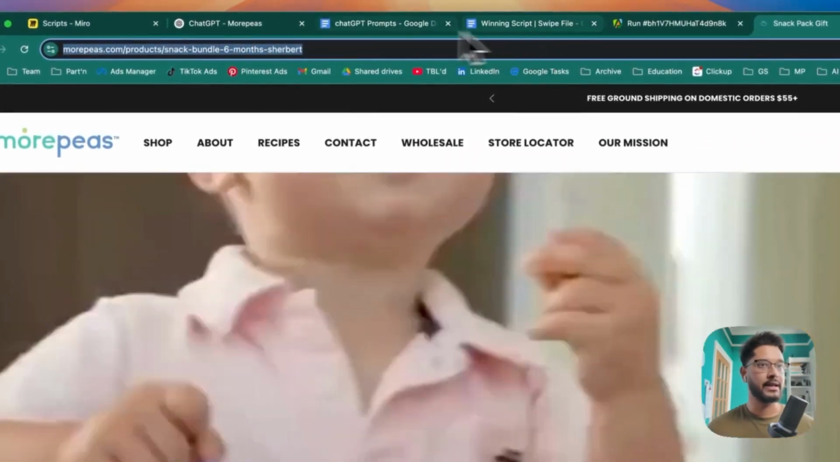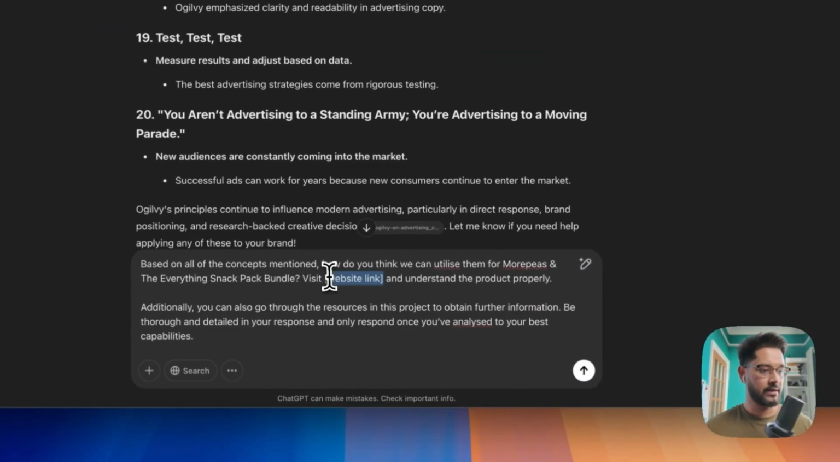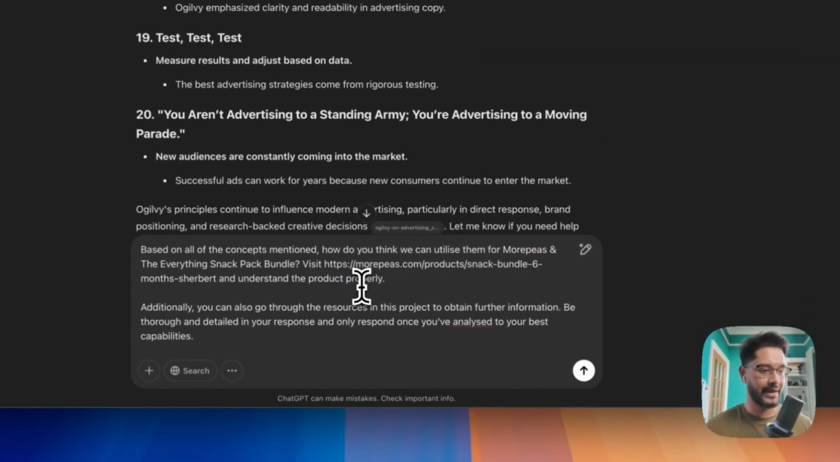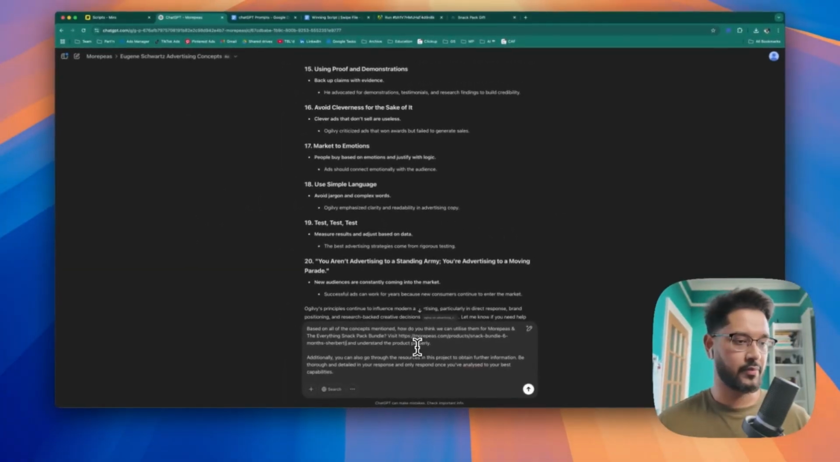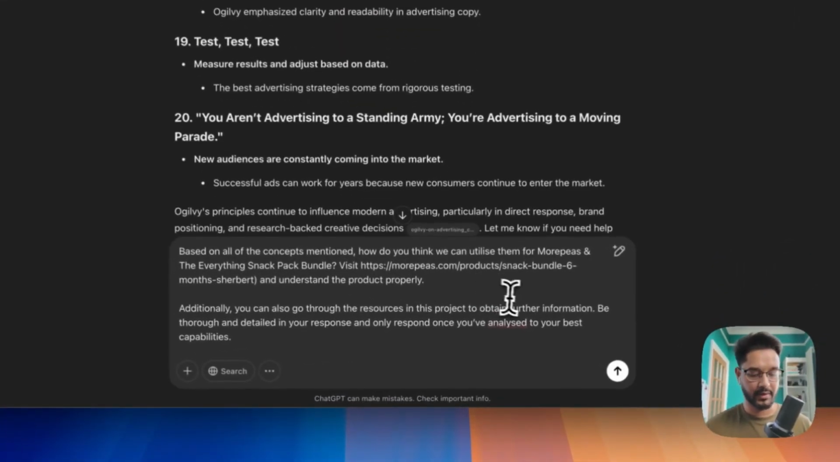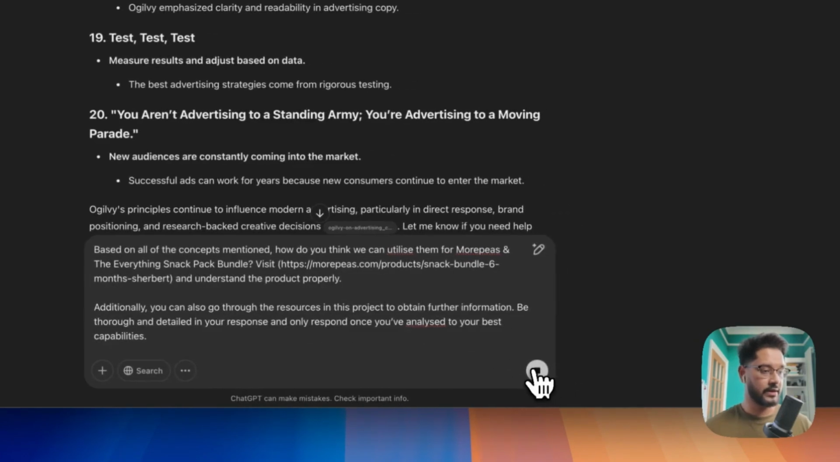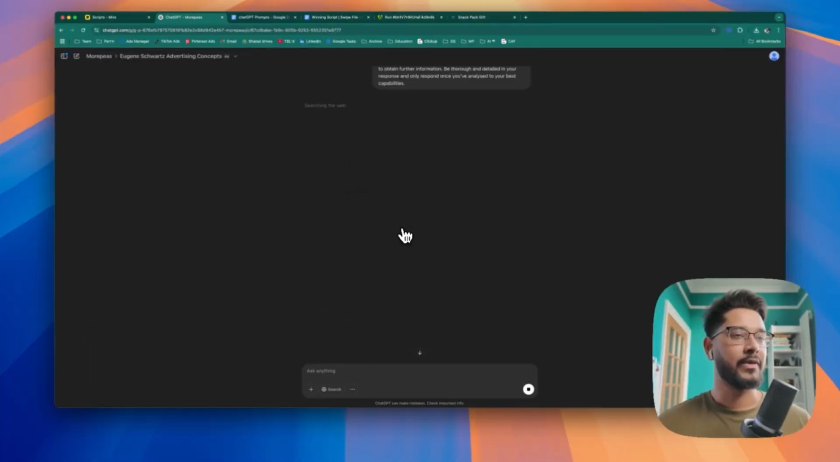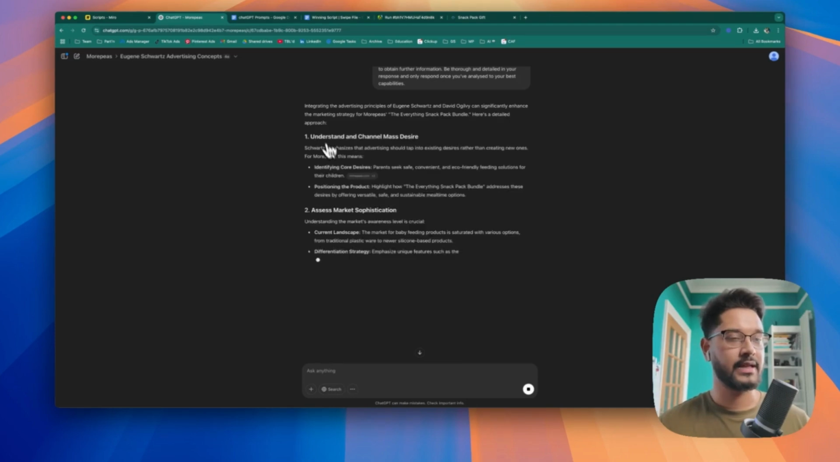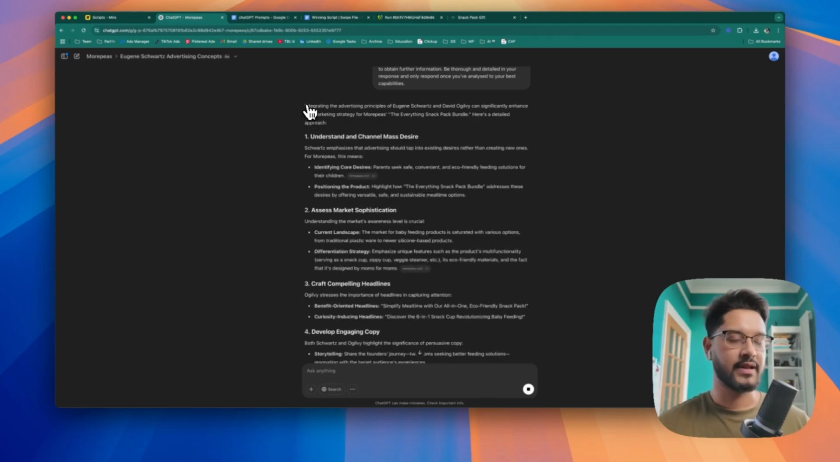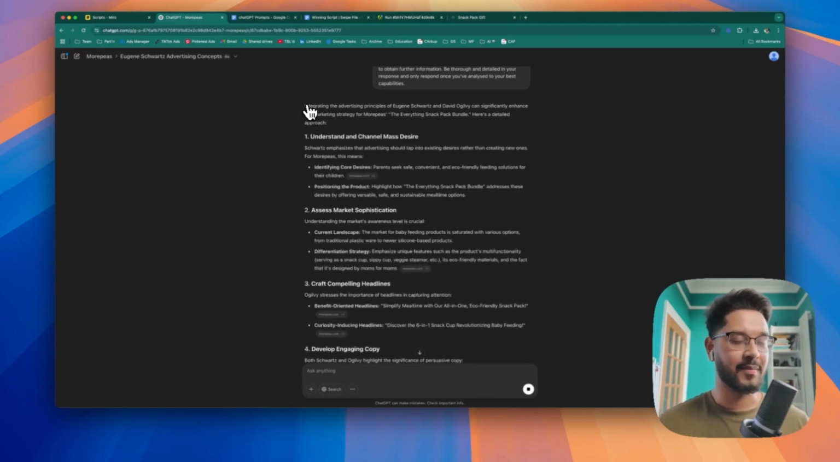Copy that link. Head back to ChatGPT, and inside of visit website link, go ahead and paste that. I probably will just use brackets just to make it look a little bit clean. Additionally, you can also go through the resources, so everything looks good. Let's go pop that prompt in there and wait for it to come back. It's searching the web. It also goes through the project files, and yeah, this is essentially research to a very large extent done by ChatGPT.